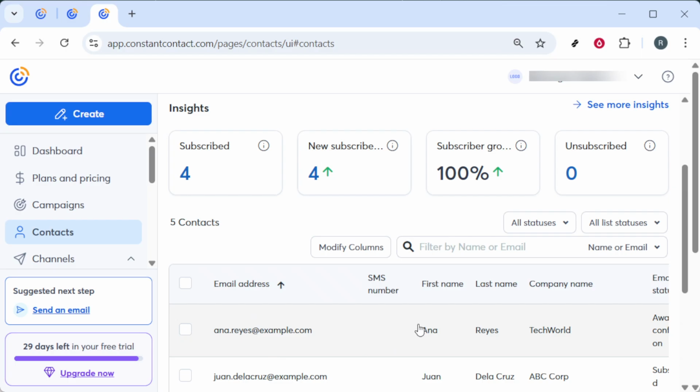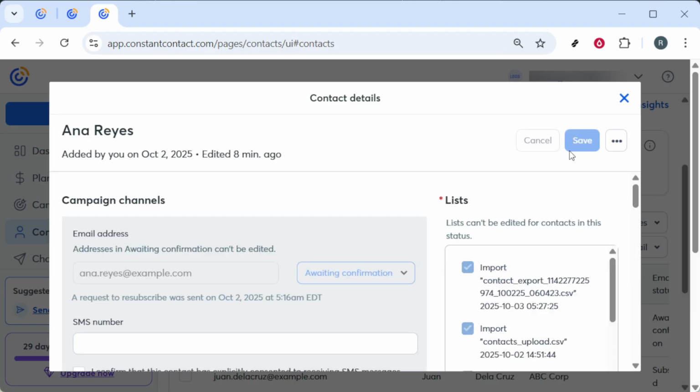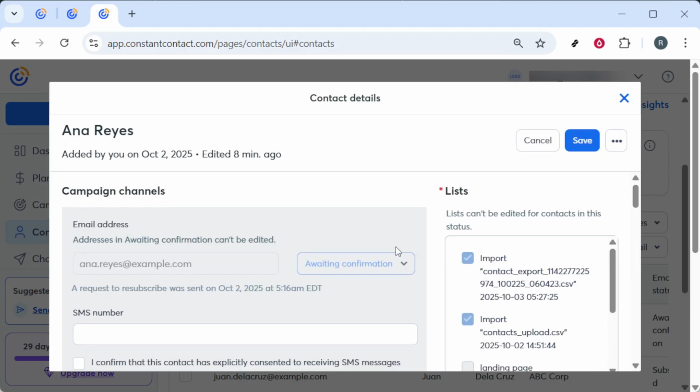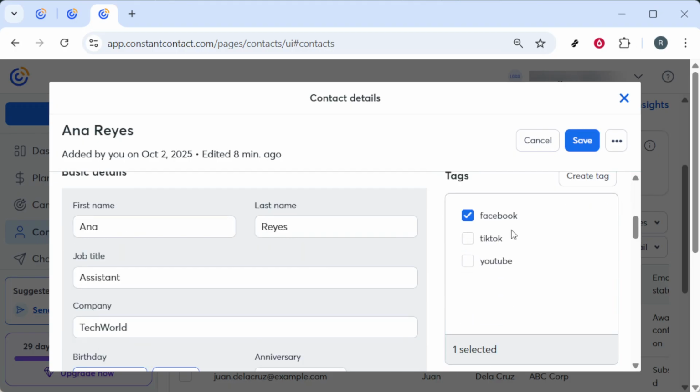This will open up more detailed information about your contact, allowing you to make the necessary edits. Now look for the Edit Contact option. By clicking on it, you'll be enabled to modify an array of fields related to your contact, including tags. This is particularly useful for organizing your email list and ensuring you're sending the right communications to the right people.